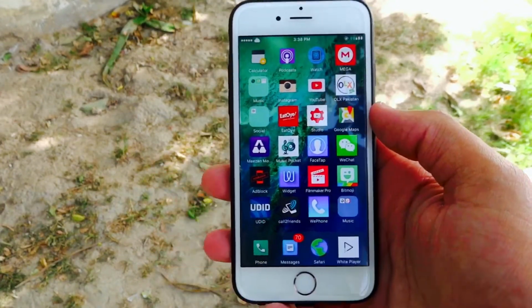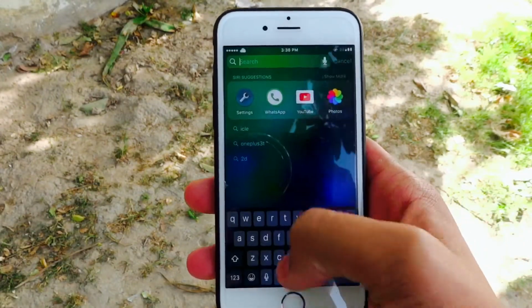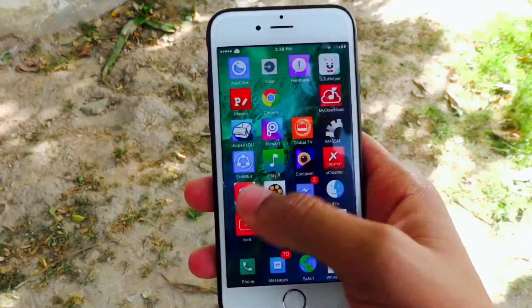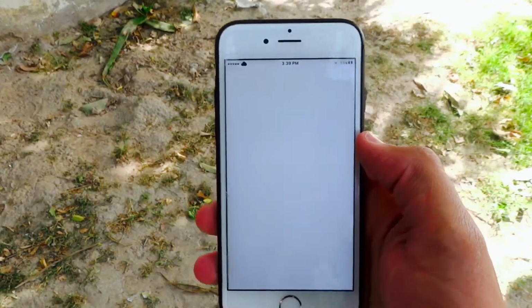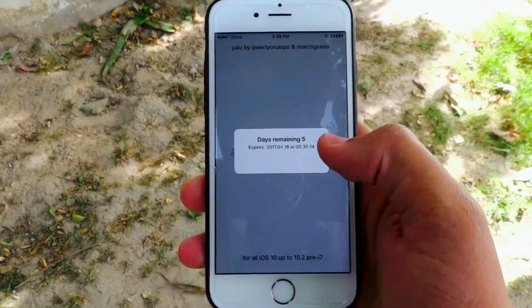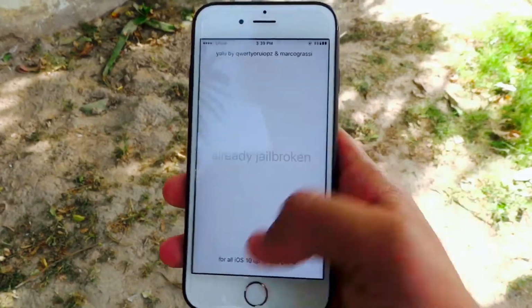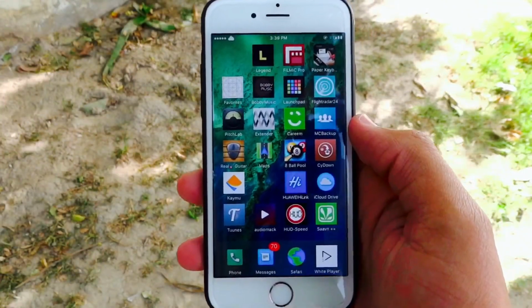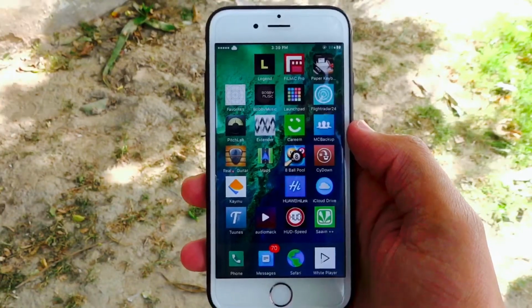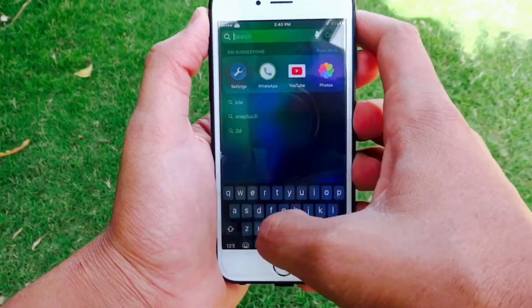So let's get into this. First of all, you need to download the Yalu app, which you can easily download from the link below. From here you can easily jailbreak your iOS devices. Afterwards, once this method is complete, you can easily restore your iDevice to a fully unlocked device. After downloading Yalu, you can jailbreak just by tapping go in the middle button.